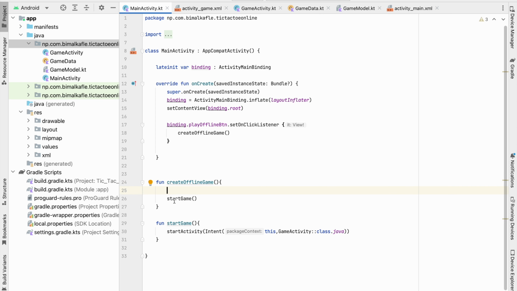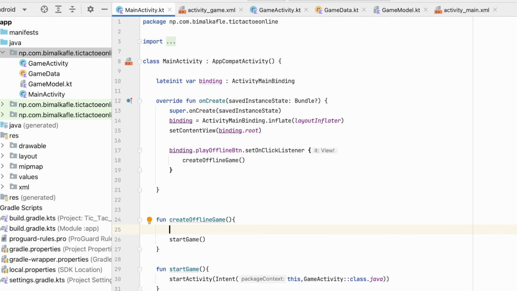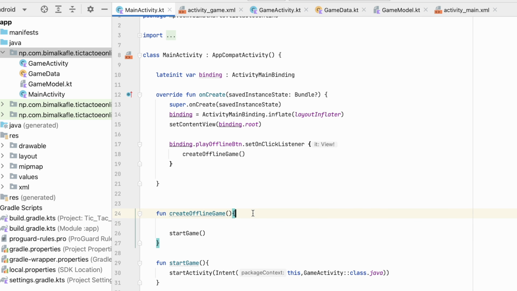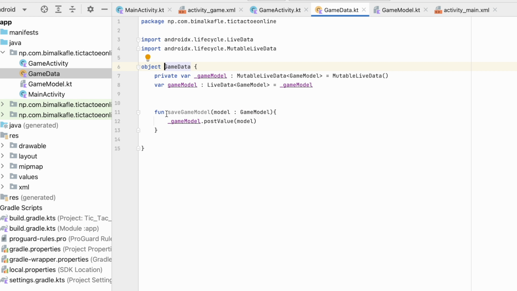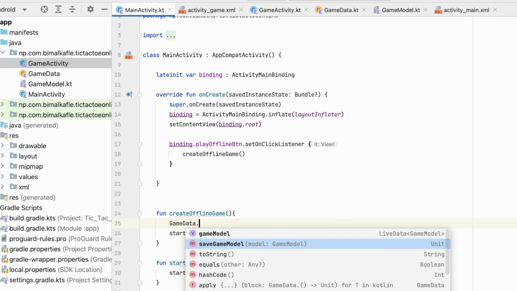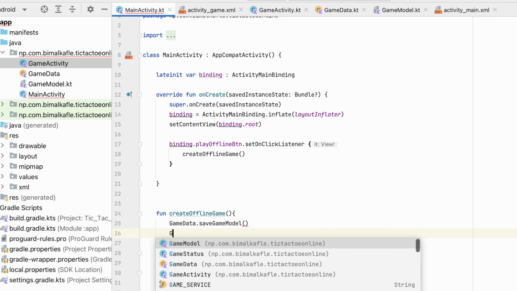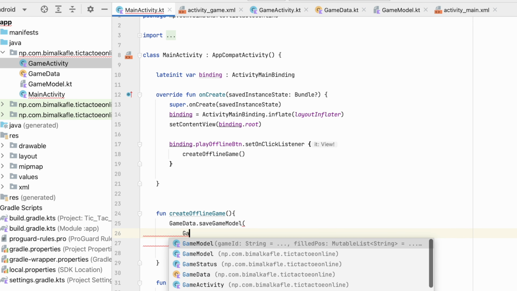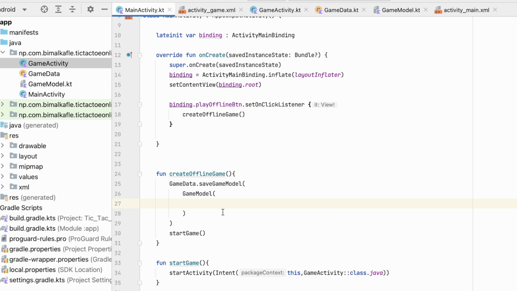So in create offline game, what we will do first is create a game model and assign it to this game data. Here we have to save the game model. So here we will call game data dot save game model. We'll create a new game model, and inside this we have to assign some values.